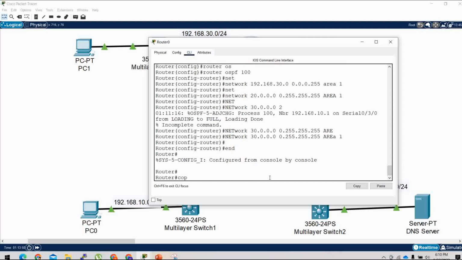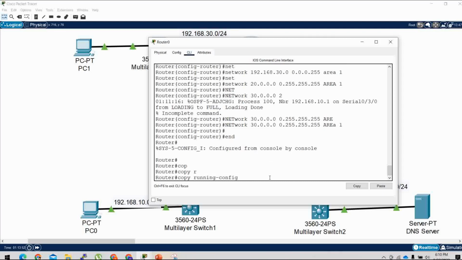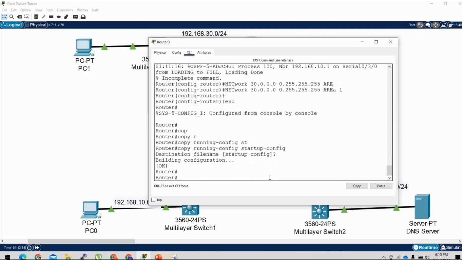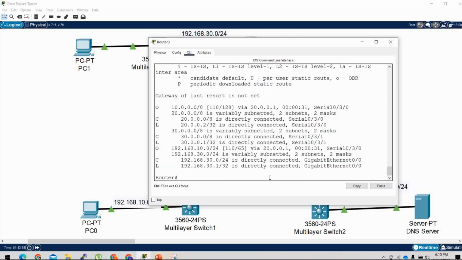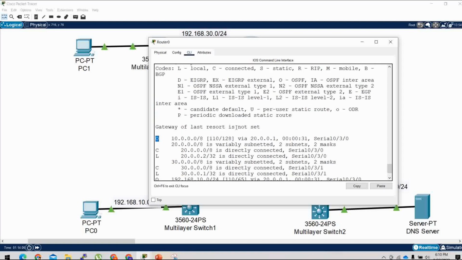Then copy running config to startup config, then show IP route. So here we have this OSPF. So O means what? Single area OSPF configuration.